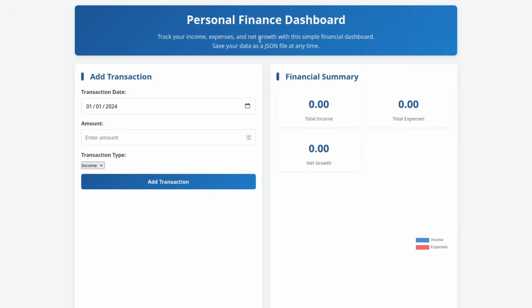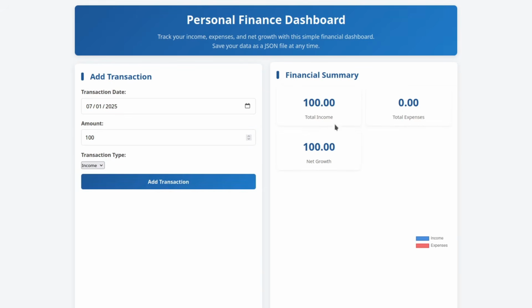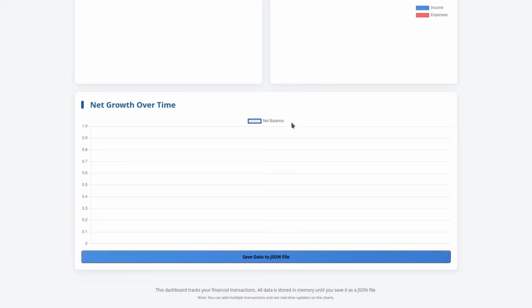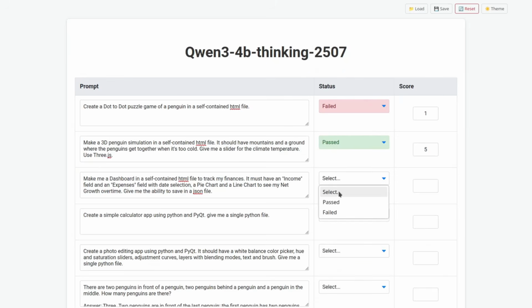Okay, doesn't look bad. I'm impressed. For a 4B model, this is pretty good. So let's add 100. So it adds here. Nice. So the graph doesn't work, but it looks pretty nice. I'm gonna say this failed, but again, barely. So almost did it. So I'm gonna give 5.